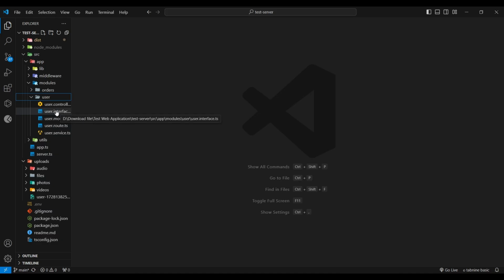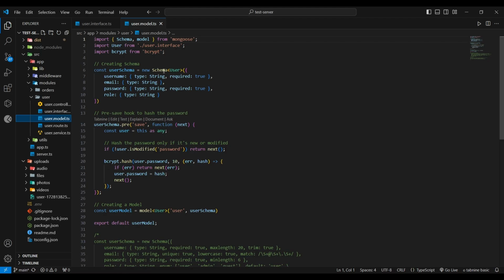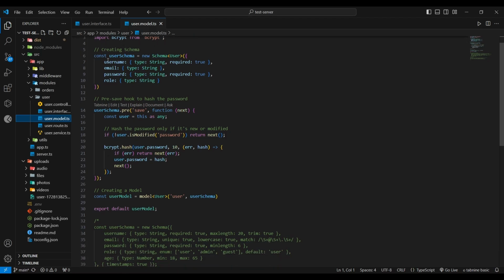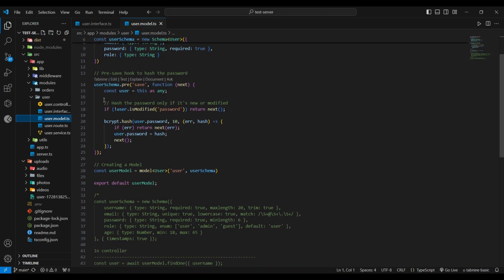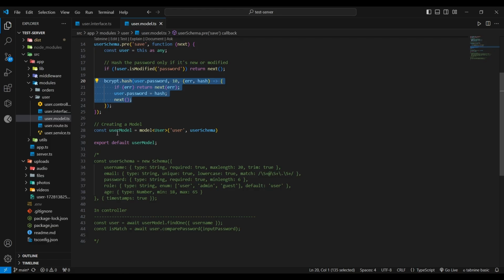First, we have the user interface. This is built for our table. This is our table model. We are creating the schema: username, email, password, role. Then we are hashing the password. Then this will create the user table.